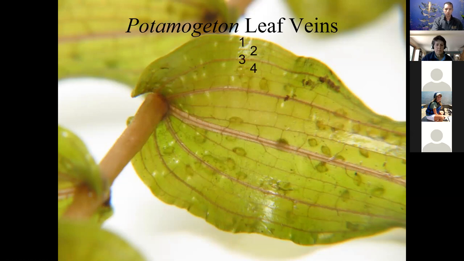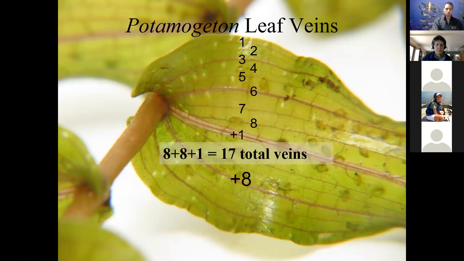And to practice counting up the veins here, this is what you should see: 8 veins on one side. They tend to be symmetrical, so we have what we assume is 8 on the other side, and then we have 1 in the middle, which is the midvein. So we have 17 total, and this species has 13 to 33 veins in total, depending on how large the plant is. If the leaves are very large, because the plant is a very large, mature plant that's doing very well, it will have more veins. If it's a younger plant or one that is not as well fed, it will have closer to the 13 mark.